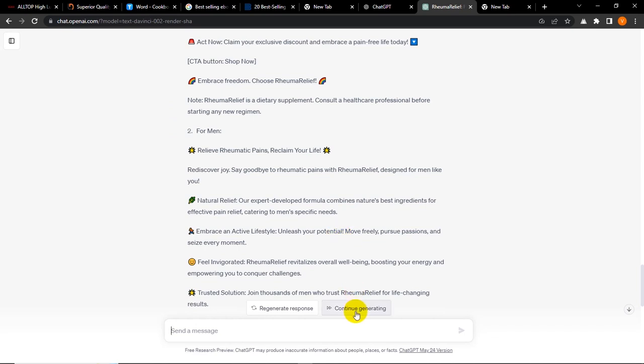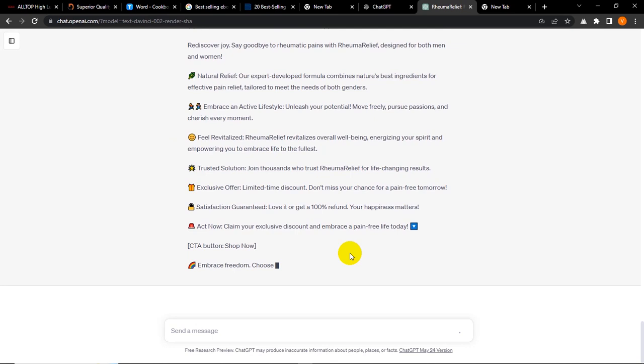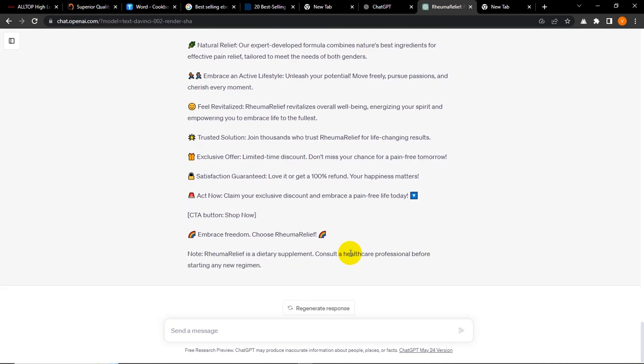So you can even continue generating if you wish to. So that is ChatGPT doing its thing for you.